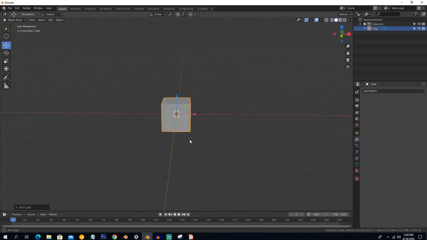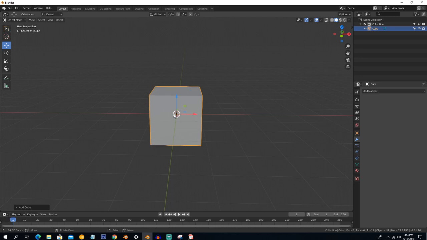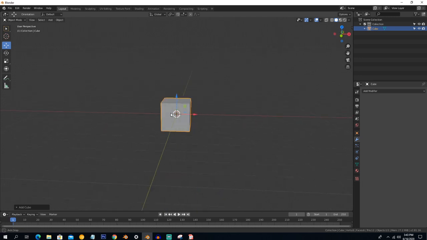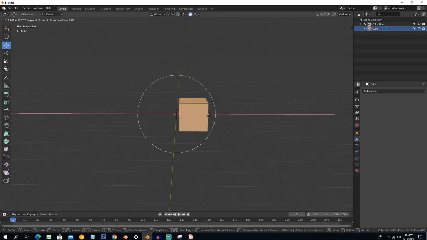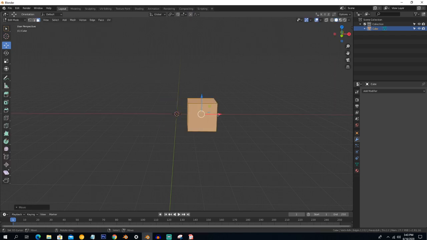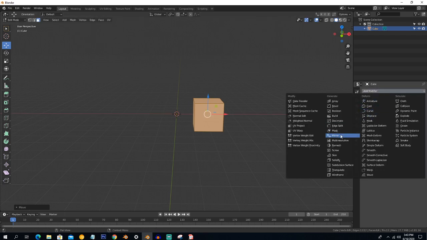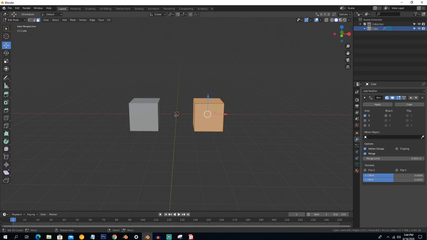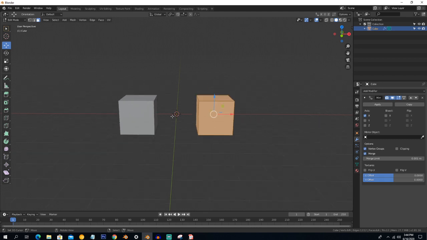For the mirror modifier, you first have to understand the pivot point. This is the pivot point of the object, and what the mirror modifier does is mirror the object around this pivot point. You have to apply the mirror modifier. You will see that around this pivot point, a mirror of this object is added. This is the job of the mirror modifier.